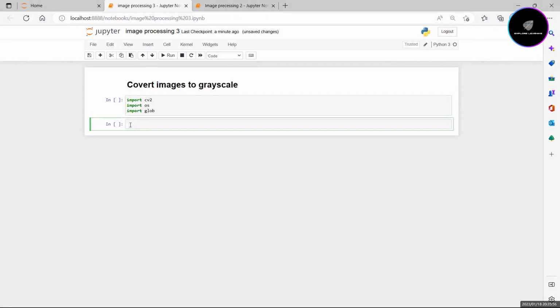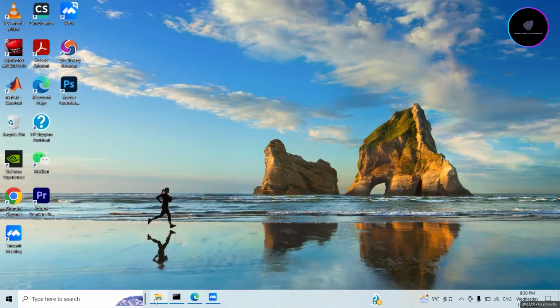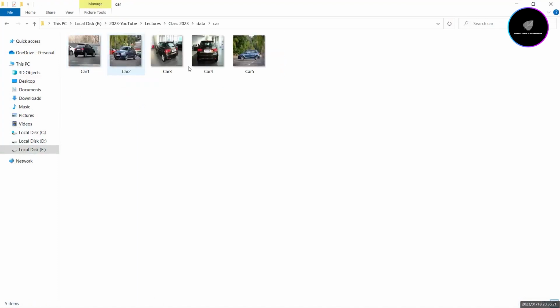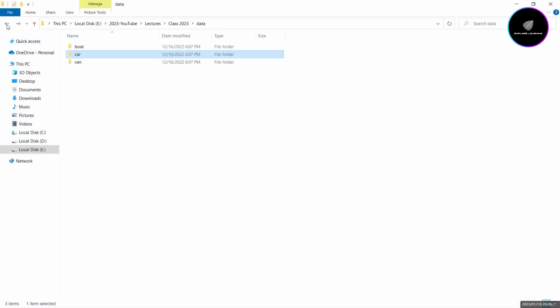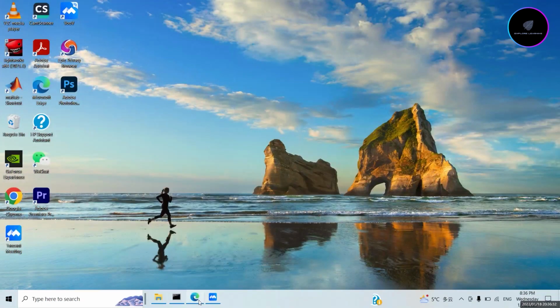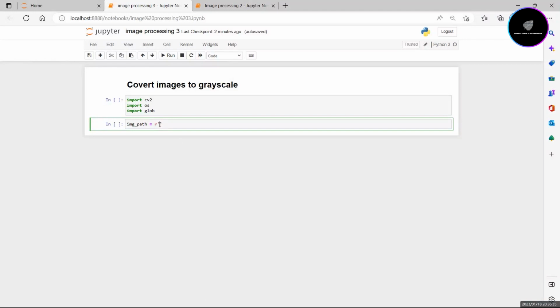For those of you who are just joining us for the first time, don't worry, I'm going to take you through the whole process. Alright, so we're going to specify the image path where we have the images. So let's quickly get the images. Okay, so this is the images. Let's work with the car images. So copy this link. Okay, so let's go back to the Jupyter notebook. Alright, so let's paste that in here.